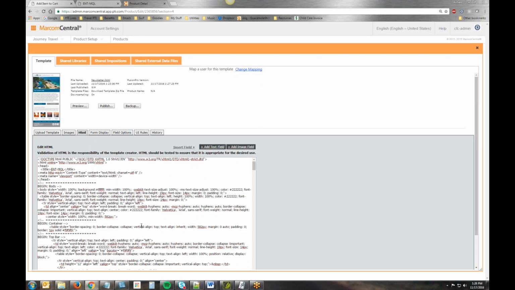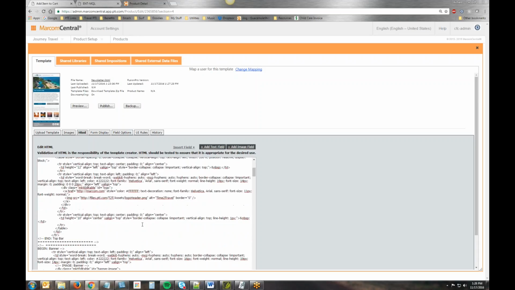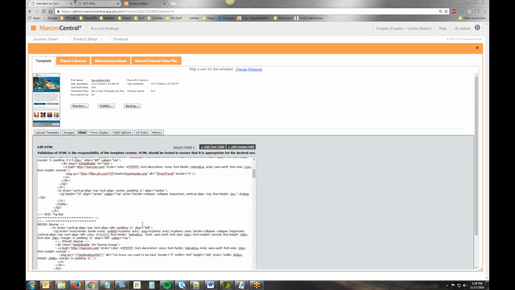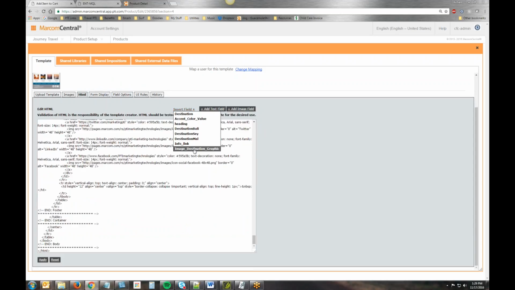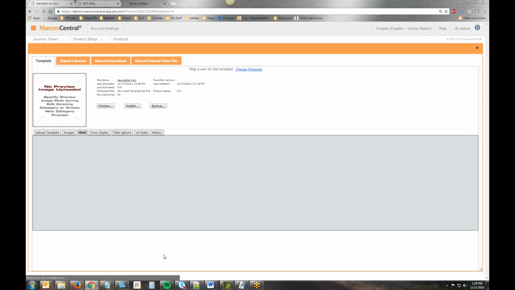So now what I'm going to do is come in here and find the one for my graphic, which is right here, the destination image. This is the one that I removed. That's the text variable that was in my code as the placeholder. So I'm going to go up to the top and insert a field. I didn't know you could add the image or text field here. I did it on the Form Display tab, but you can do it here at this point as well. So I'm going to open up my Insert Field dropdown, grab my graphic one that I did in there, and hit Apply.